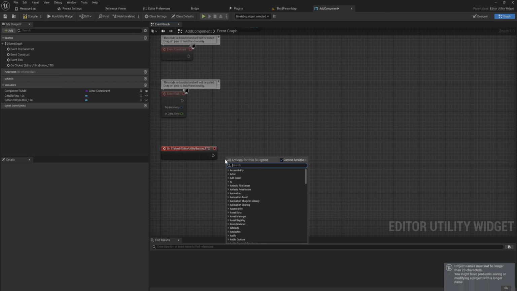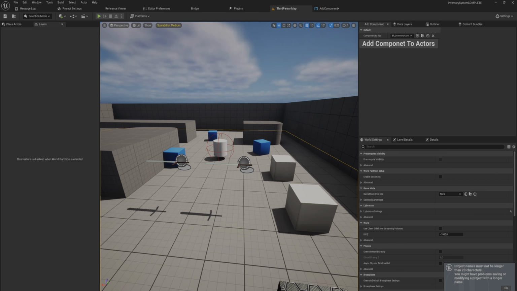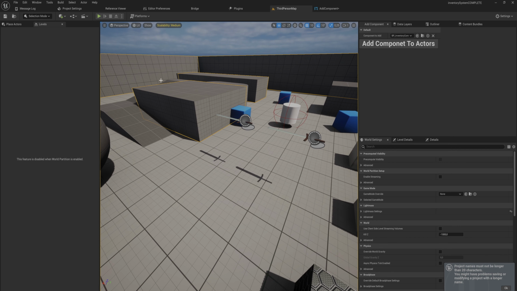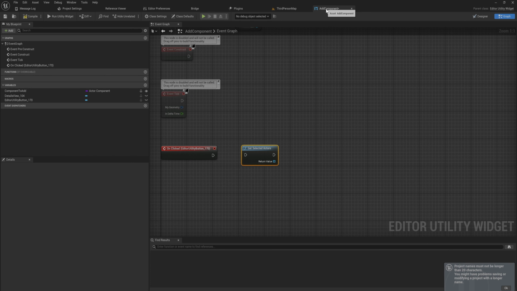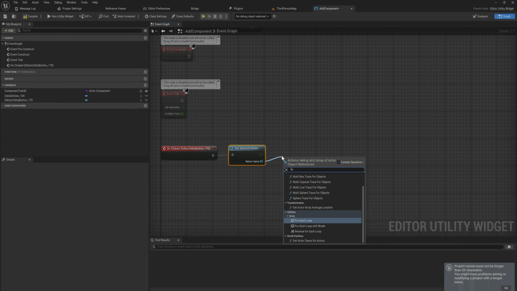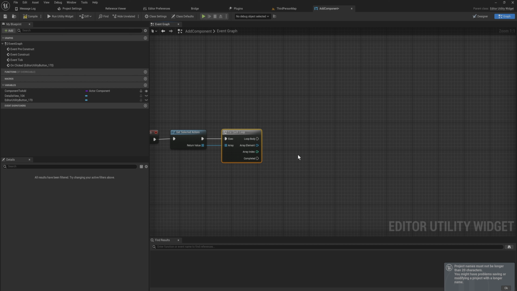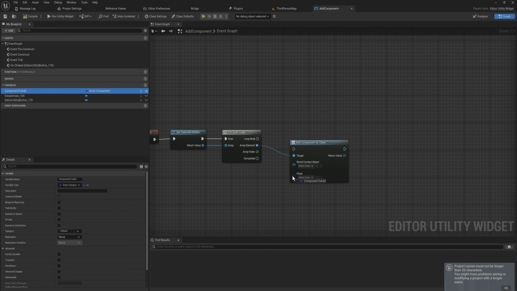So one of the most fundamental and basic and also important things is the get selected actors function. This gets you the actors that you have currently selected, so you can select multiple actors at a time in your viewport, as an array of actors to do something with. So this is going to be great because all the actors that I have selected, I want to add that component to. Then we can for each loop over those. And from there, if you just want to do it quick and dirty, you can just add components by class and then hook this up and hook up the world context objects and call it a day.